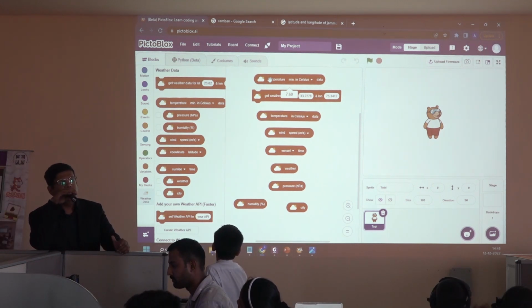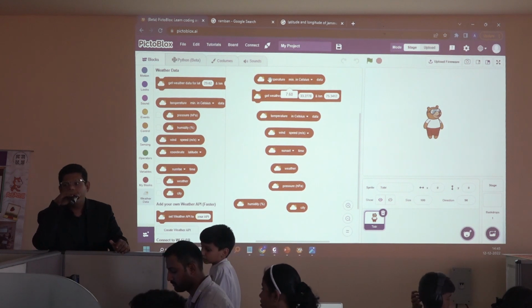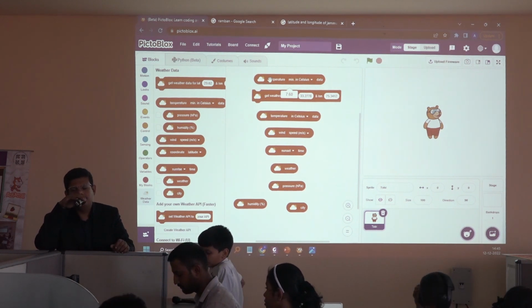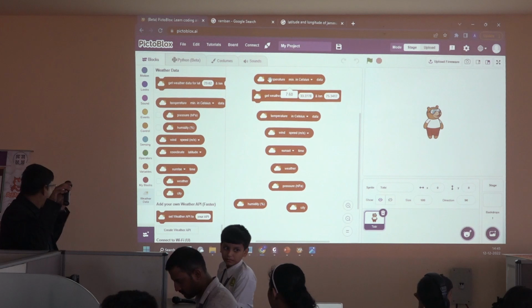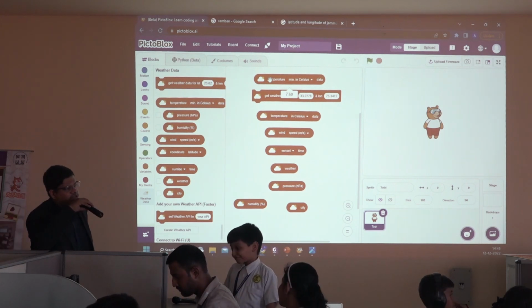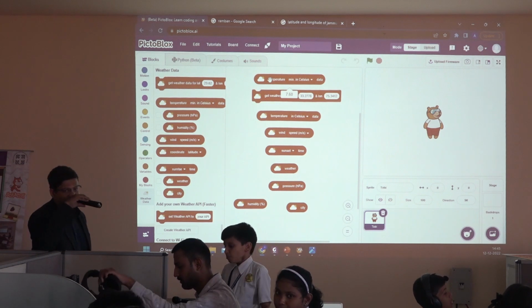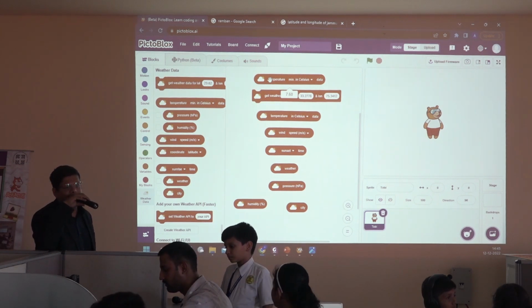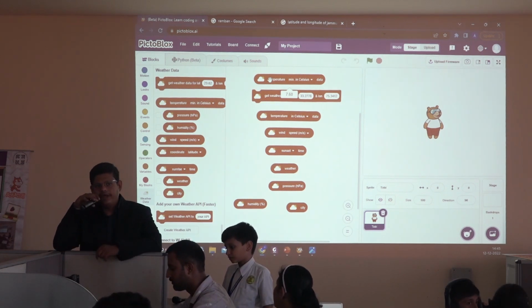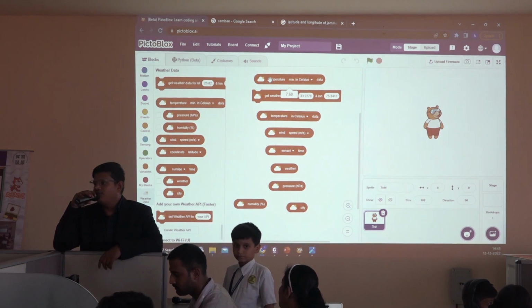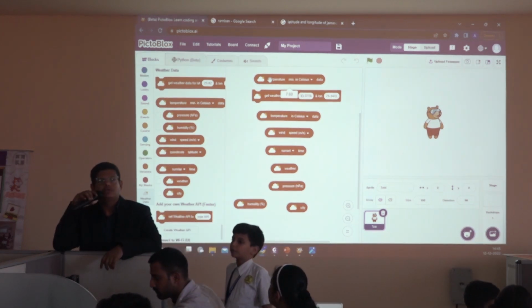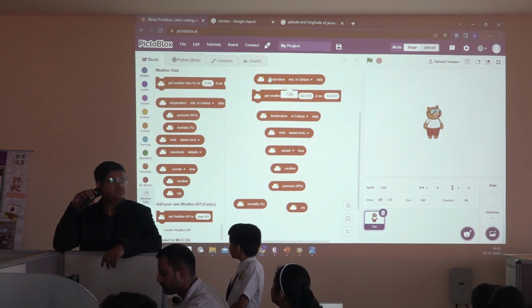So this gives you an idea of the temperature, the weather, the wind speed, the sunset and sunrise time, the pressure and the humidity, with the latitude and longitude. Have you all understood this? Yes. Any confusion?